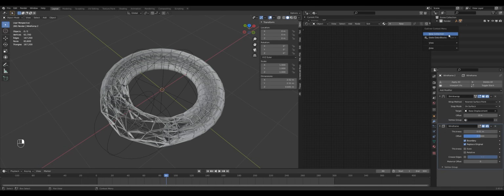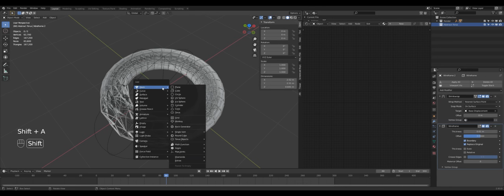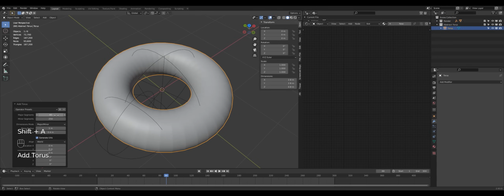Now we're going to create a new collection for the last torus that we're going to make. Name the collection abstract torus, then Shift+A to add another one, with a major segment set to 60, minor segment set to 30, and minor radius set to 0.3.